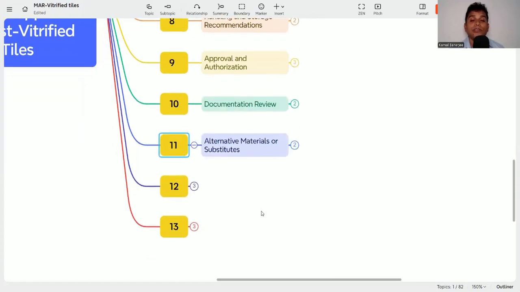Then alternate materials or substitutes. Why is it important? If you are taking one submittal and one approval, then maybe during the project tenure the supplier has some issue and is not manufacturing. So what will you do, stop the project? No, you need to find alternative sources for the same material. So you have a backup plan, that if there is any problem with the supplier or manufacturer, we have a plan B. You also need to mention your alternative material or substitute.